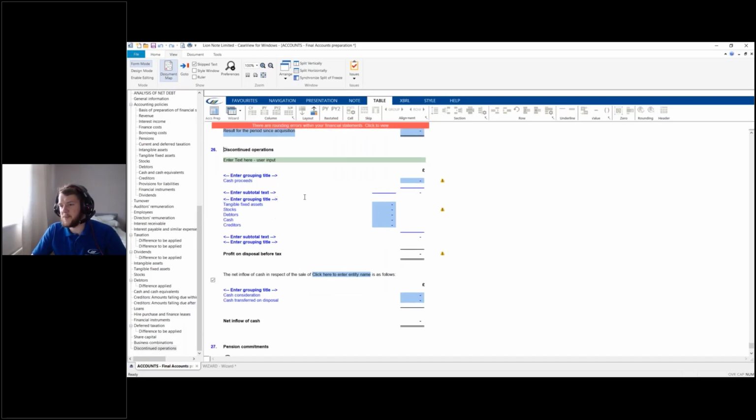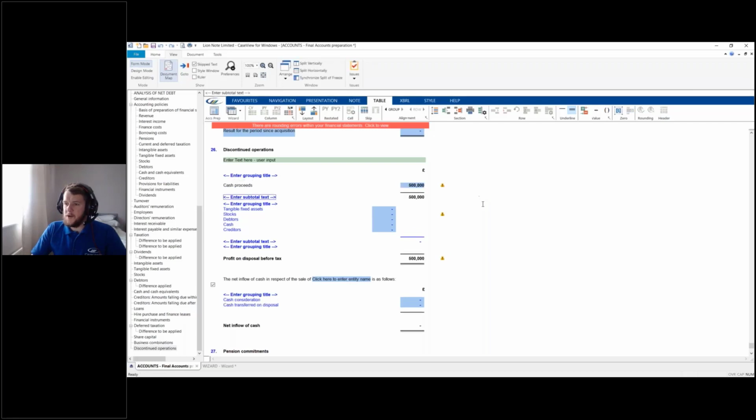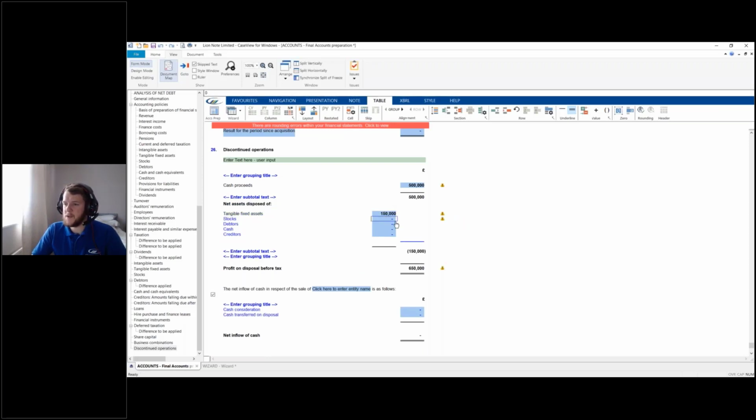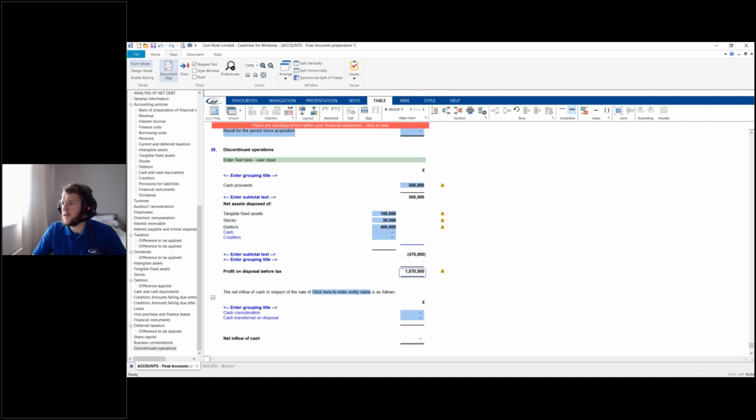We've got the discontinued operations note with these different sections in here. So cash proceeds, let's say that we've received 500,000 for the part of the business that's now discontinued. And including in that, I'll just chuck some numbers in here, £150,000 of tangible fixed assets. I've got £20,000 stocks. And let's say there were loads of debtors. And that will then work in there, excuse me.